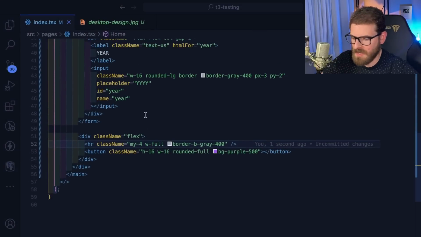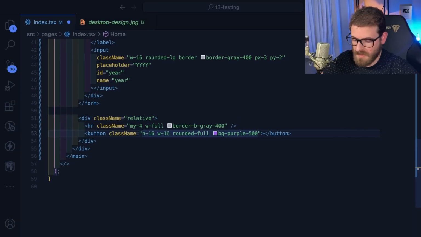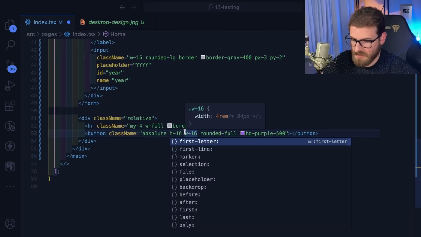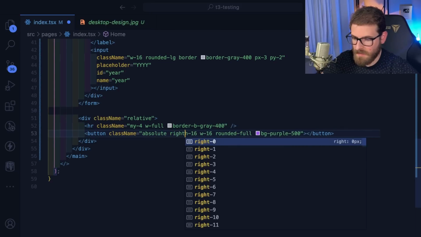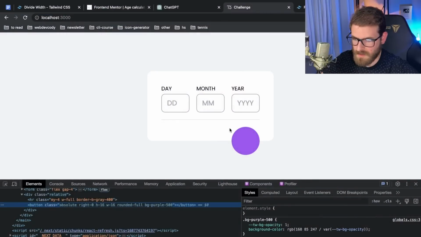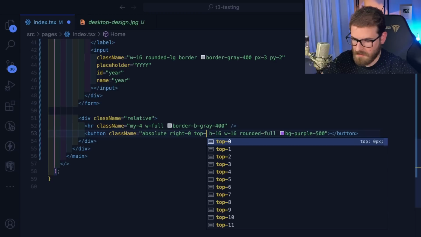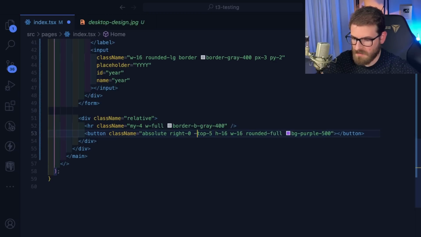So sometimes maybe this isn't the best approach. Maybe what we can actually do is give this a relative position, and then on the button itself, give it absolute positioning, and say from the right side of the page we want to bring it in. Maybe that will be a better approach. And we'll say negative top 5 to bring it up.